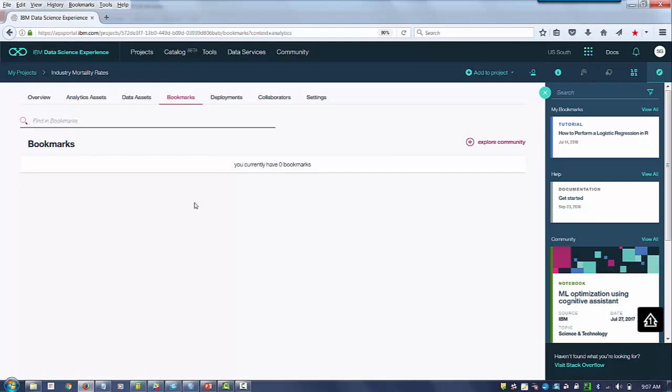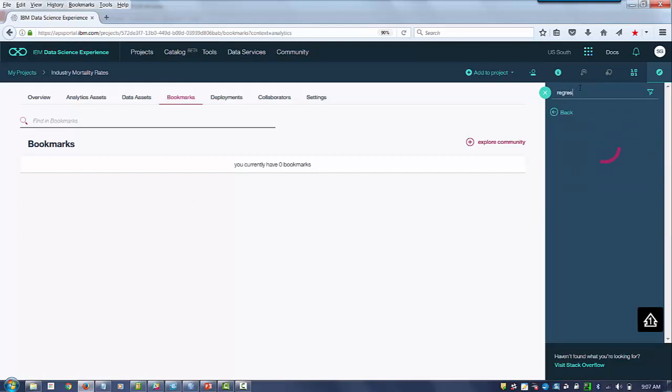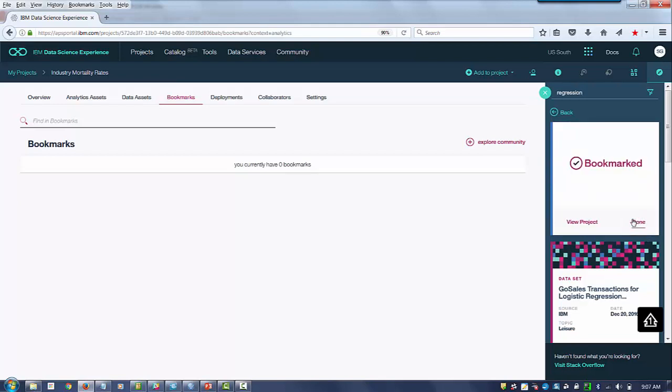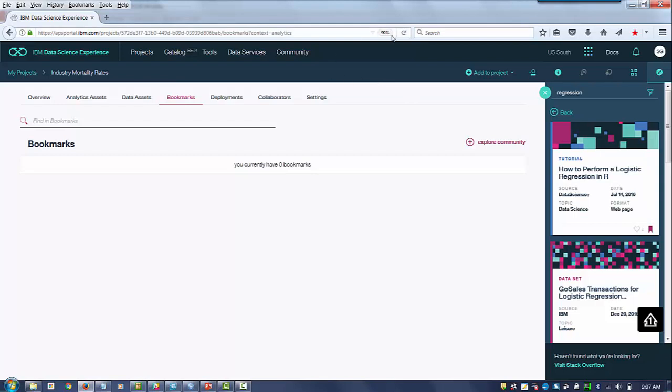if you're like me, when I do something, a lot of times I do research on how to do it, right? And a year later, I come back and I'm like, what did I do? A lot of times that research was done somewhere else, so I have to go relearn it. But with Data Science Experience, you can bookmark research and put it inside of your project. Like here, regression, I can search how to perform a logistic regression in R, bookmark that, save it, and add it. So it's permanently stored in the notebook until I delete it.